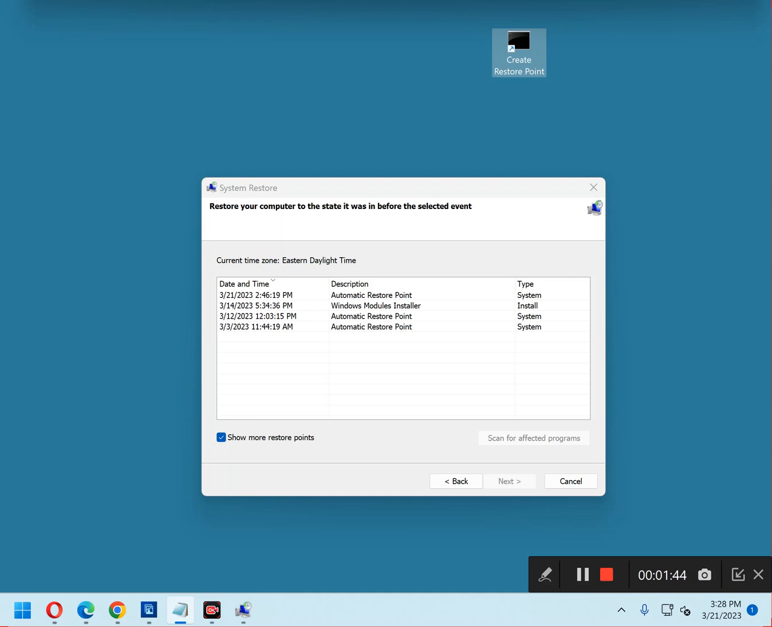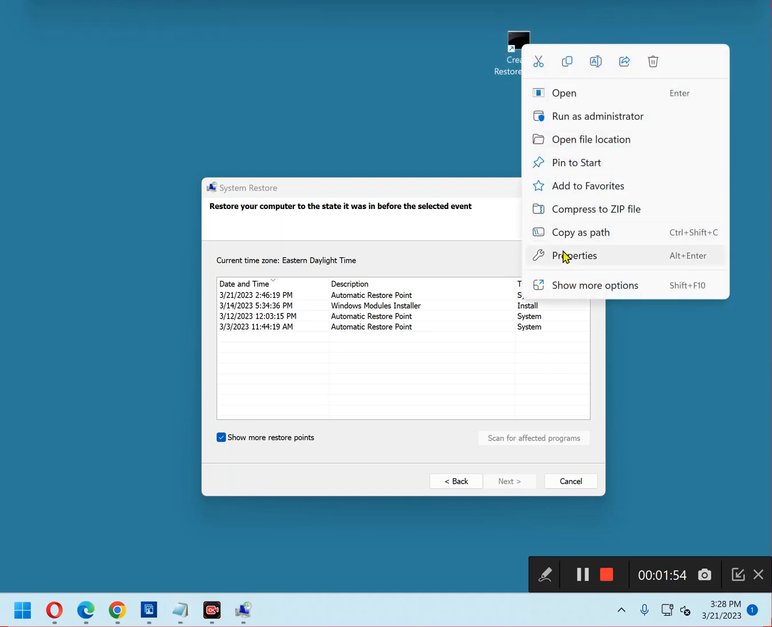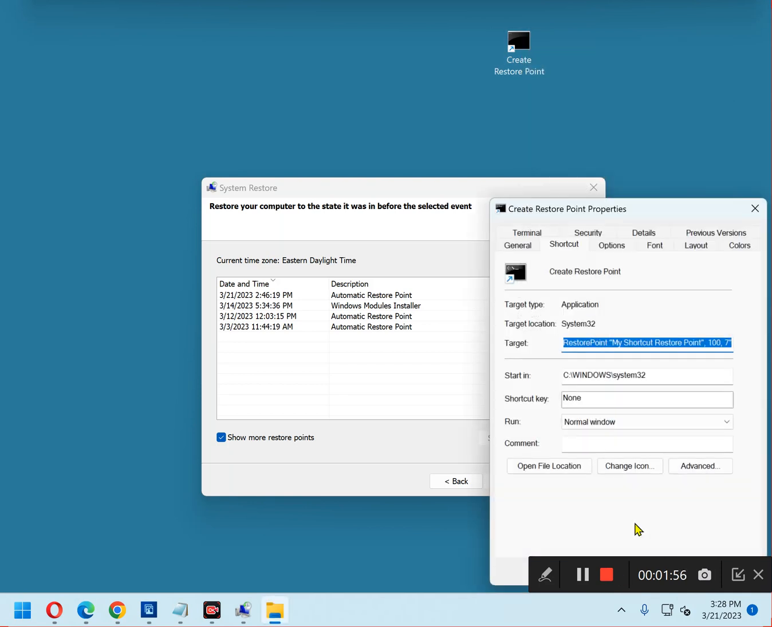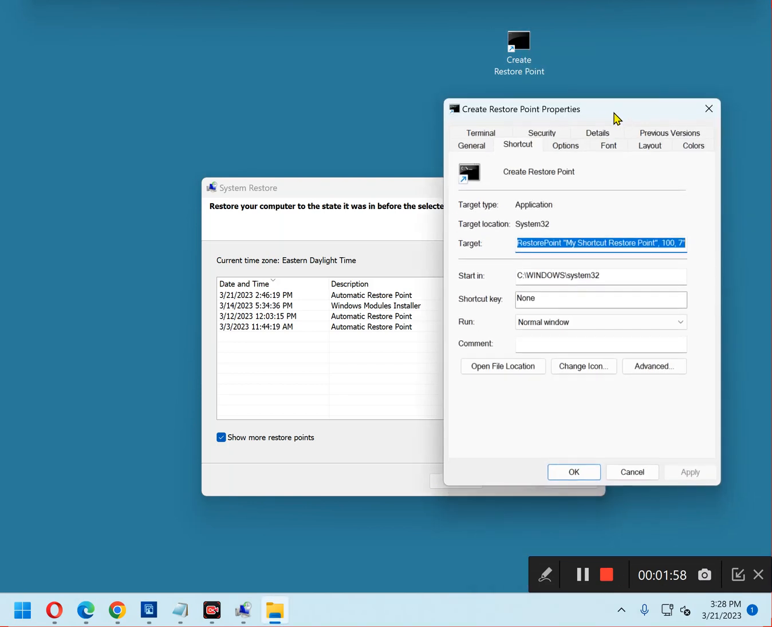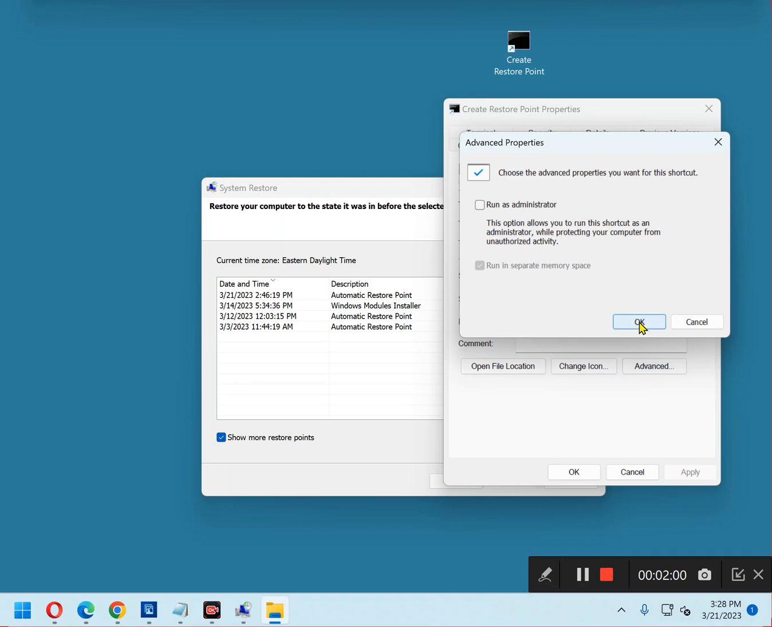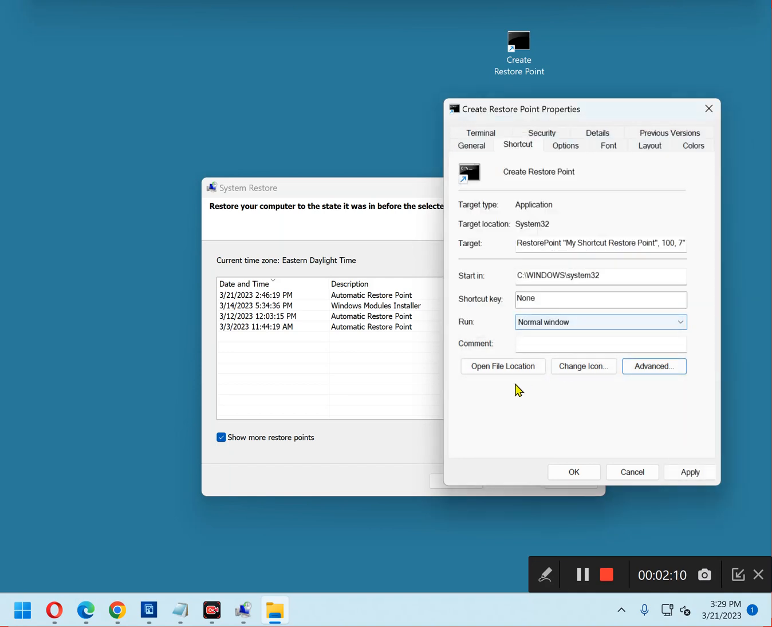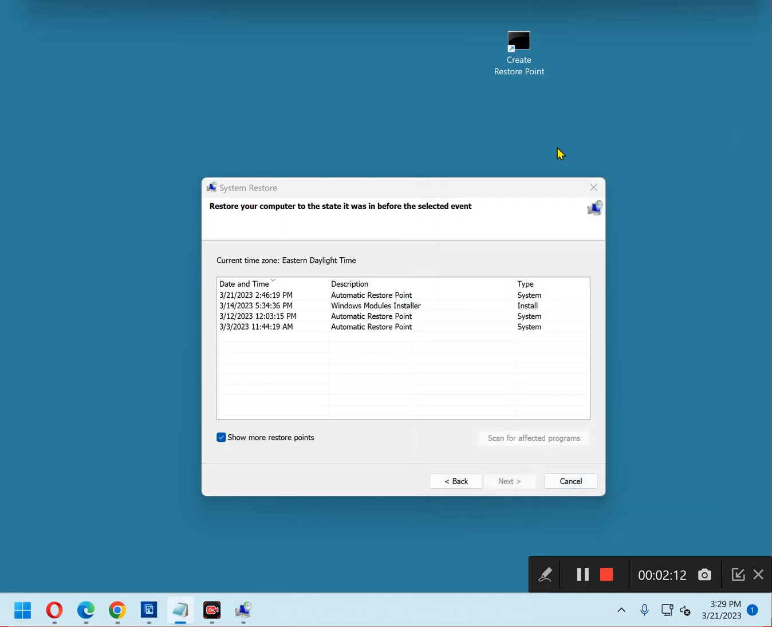Luckily, it's easy to make a very simple tweak to your shortcuts that will force them to always run as administrator by default. First, right-click on the shortcut and select Properties from the drop-down menu. Click the Advanced button. Now check the box beside Run as Administrator. Click OK. Click OK again.